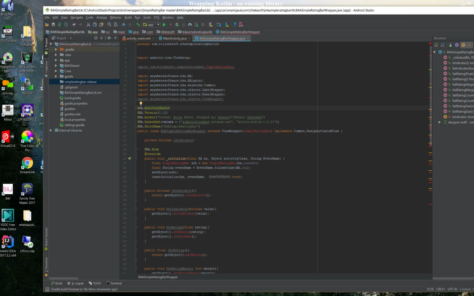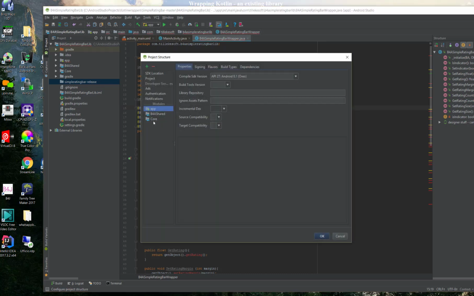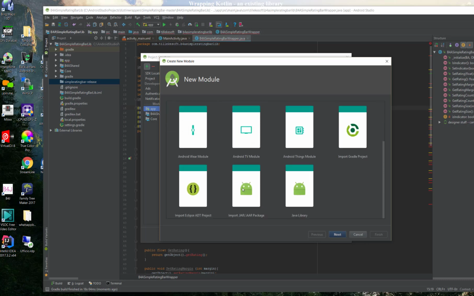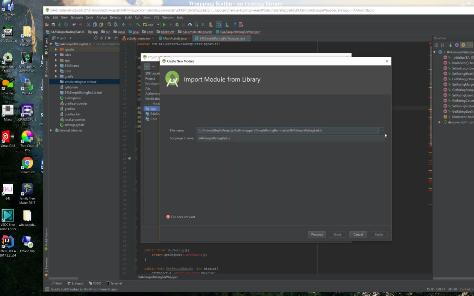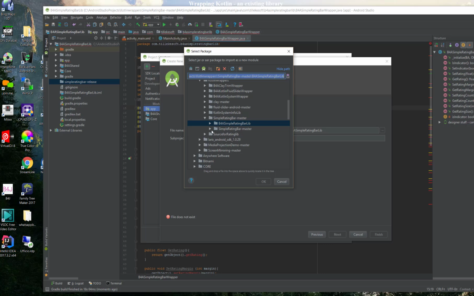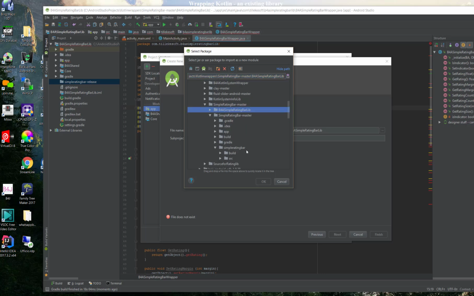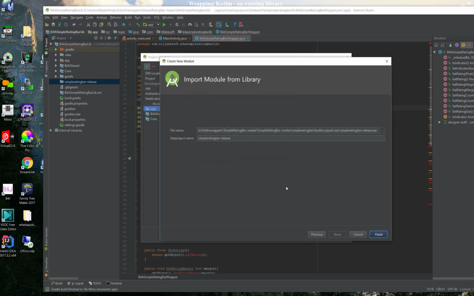And as you can see now, we have a lot of errors, and that's normal. So let's go back. We add our library, the new one we created. Next. Simple rating bar master. Here's the library module. Build. Outputs. And here it is. And then we say finish.